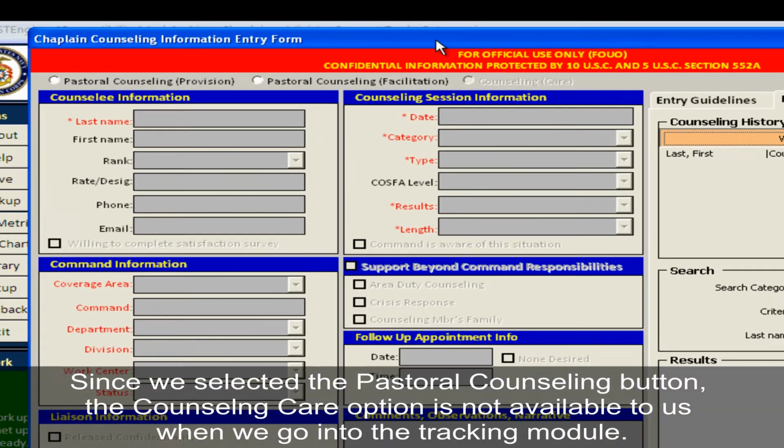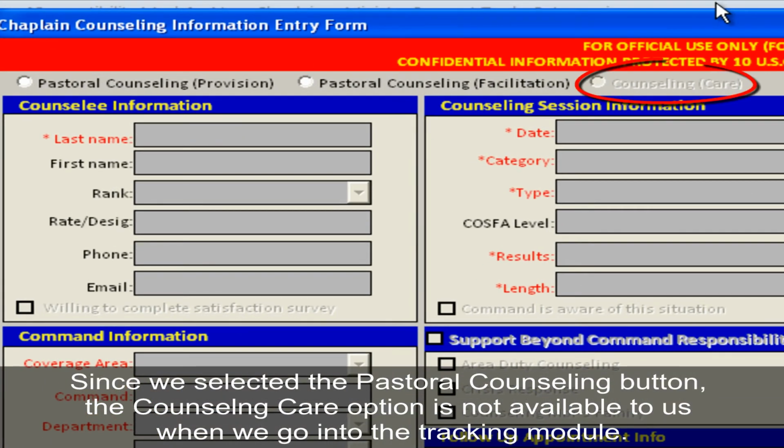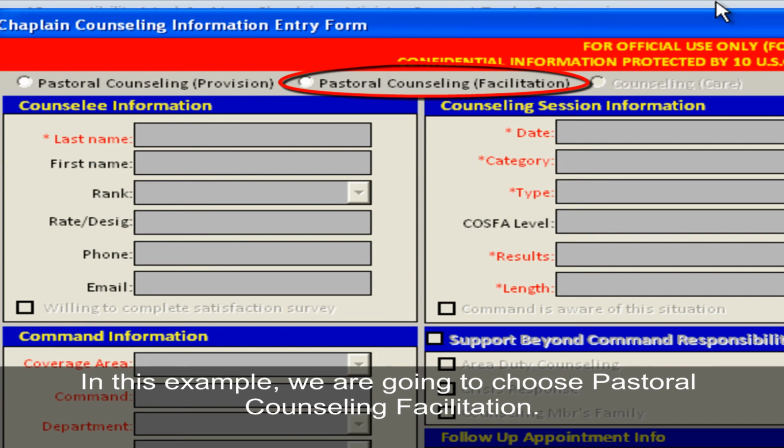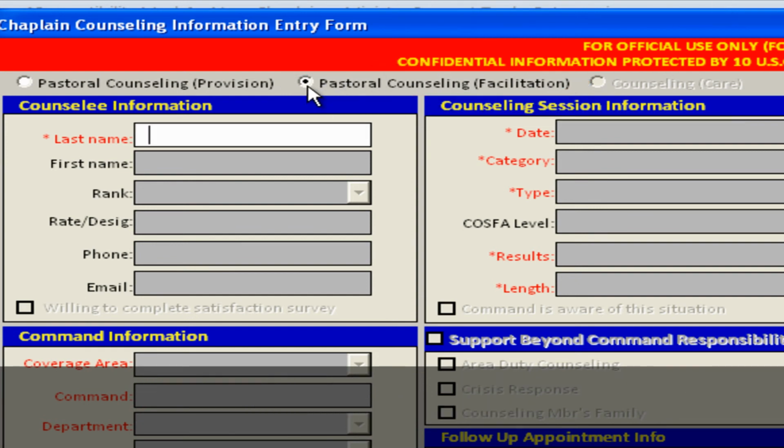Since we selected the Pastoral Counseling button, the Counseling Care option is not available to us when we go into the tracking module. So here we have to choose between Pastoral Counseling Provision or Pastoral Counseling Facilitation. In this example, we're going to choose Pastoral Counseling Facilitation.